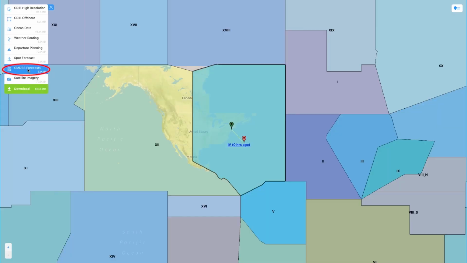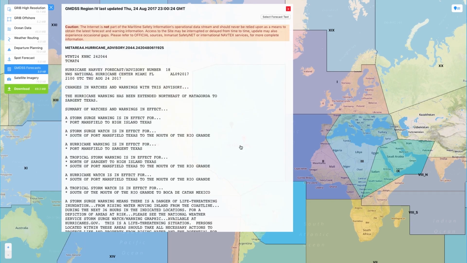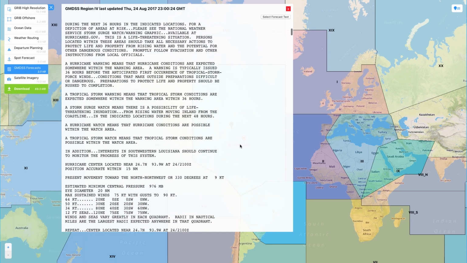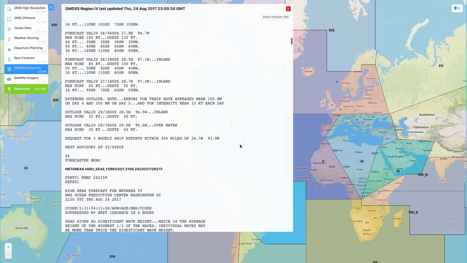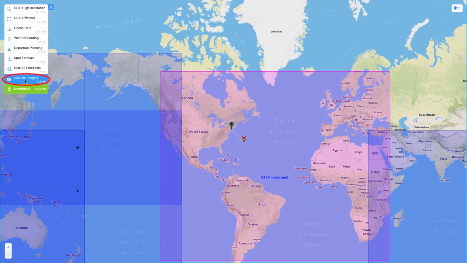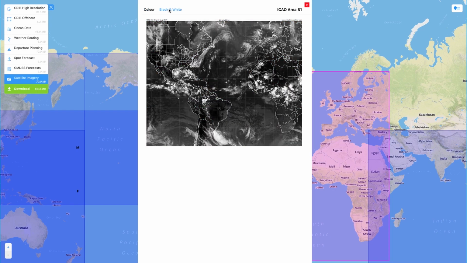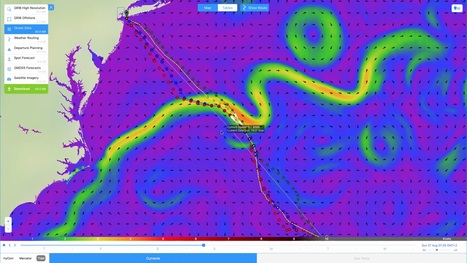Select GMDSS from the main menu. Then click on the link in the middle of the GMDSS area. GMDSS forecasts are text safety warnings that are written by meteorologists from the responsible regional meteorological office. To view satellite images, select Satellite Imagery from the menu bar. Then click on the link in the middle of the satellite image area. You can select between colour and black and white images. For ocean data, please see the Ocean Data tutorial.